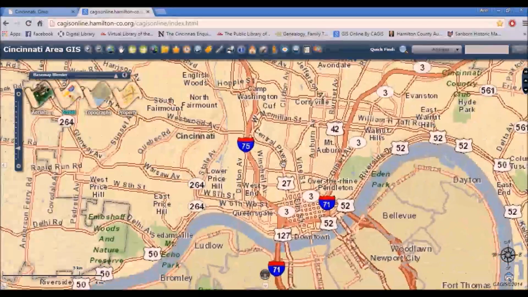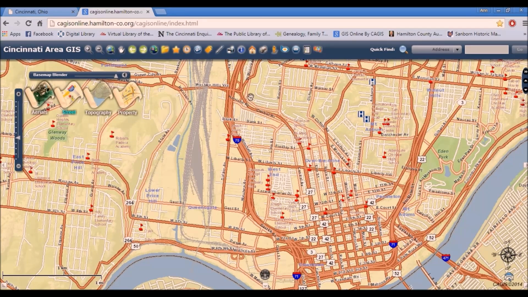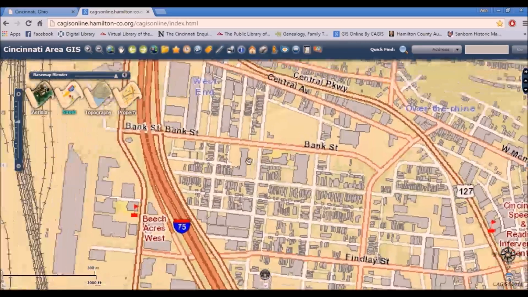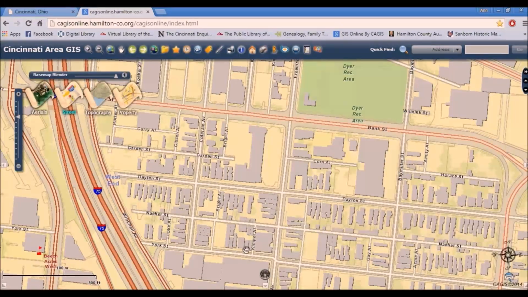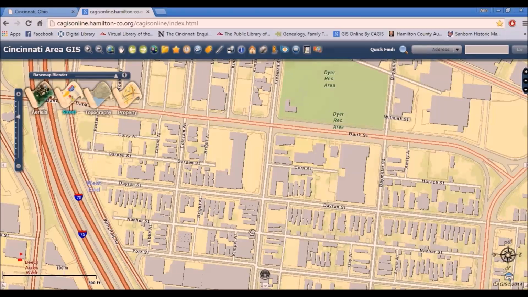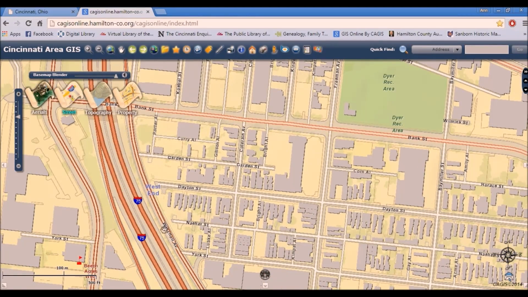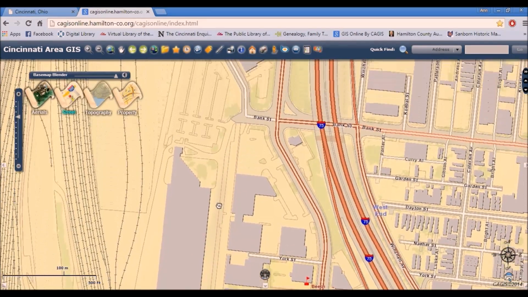Now, I know from my research that Dayton Street and Bank Street are all in the West End. So I'm going to look in this area here. We can see Bank Street already. Let's keep zooming in here. This should be Dayton Street right here. Let's see if we can find McLean. I'm not sure that that street still exists today. So we might have to be doing a little poking around to see if we can find where her ancestor lived.